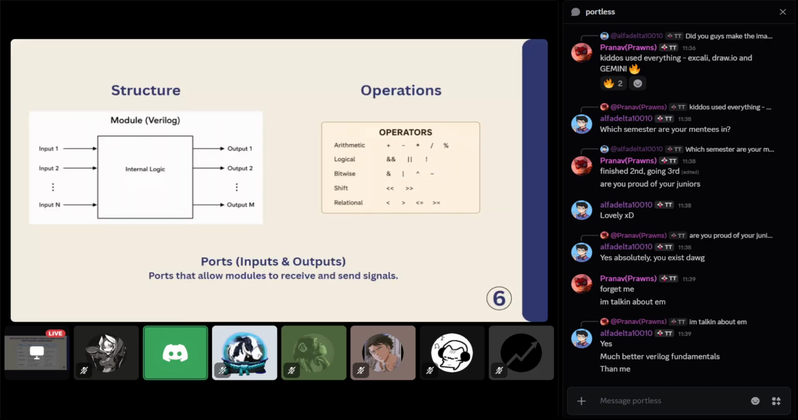So ports are basically the communication interface between hardware blocks. Once the signals enter the module, we use operators to process them. Verilog provides arithmetic, logical, relational, shift, and bitwise operators. Since hardware works with binary data, bitwise operators are used very frequently. These operators combine to form expressions that eventually describe the hardware logic.